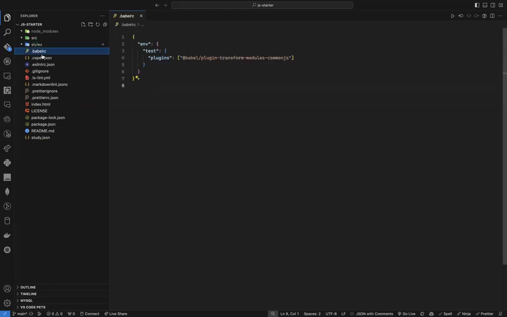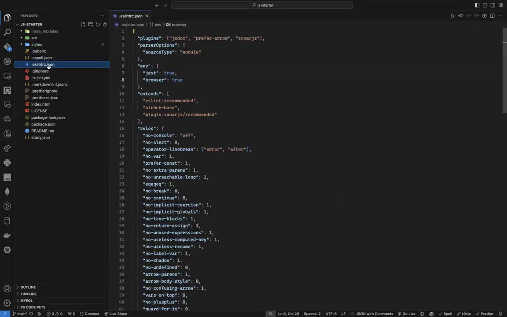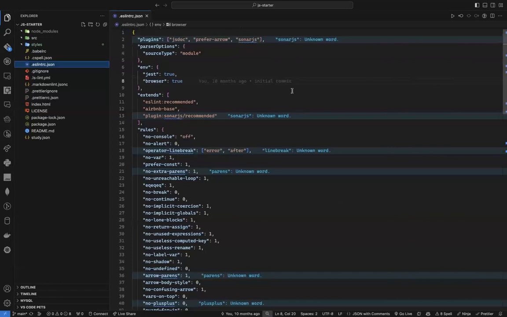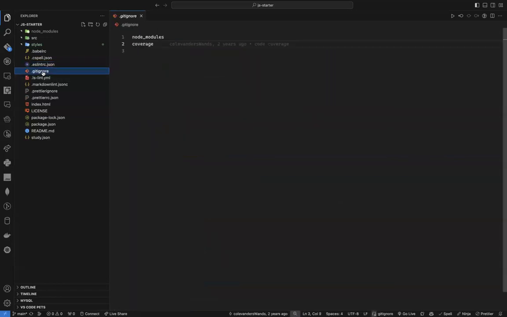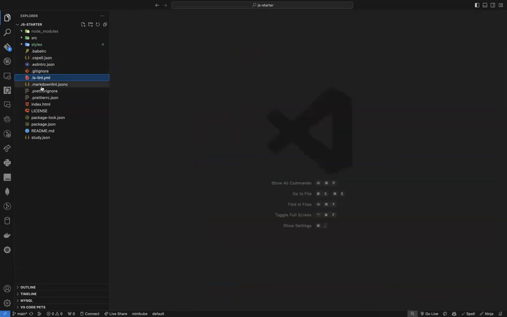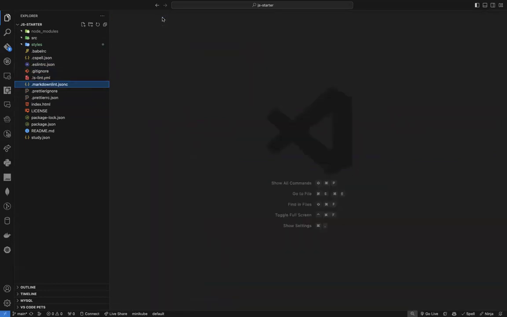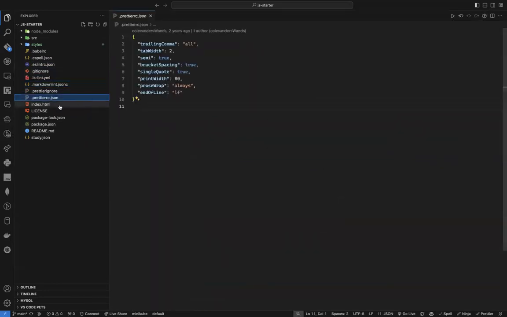After that, you have .babelrc. As I told you, it will allow you to use export and import when you are writing your test, if you need. See cspell here: if a word is not recognized, you need to add it here. You already know that. ESLint will help you with some suggestions to write better code. .gitignore, I need to ignore the coverage and node modules. Here, don't worry about this one, it's just some stuff about naming your file. Markdown here is for when you write some rules for the markdown. Prettier, just some rules for prettier.